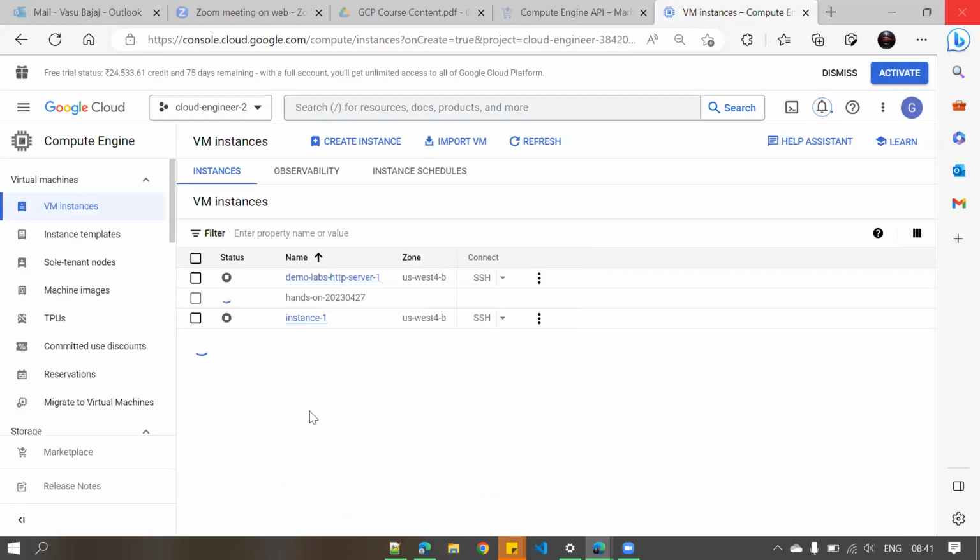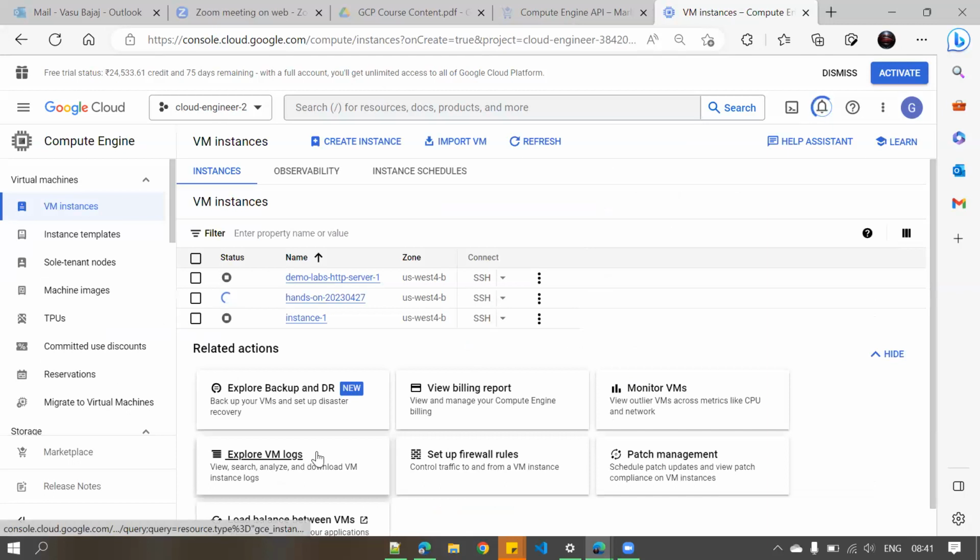So a VM instance is nothing but your Linux server. If you might have worked with Windows, or with VirtualBox or VMware, you use an image from Windows or Ubuntu and you spin up a new container in that. So this is your Linux server. In my case, it's a Debian server.